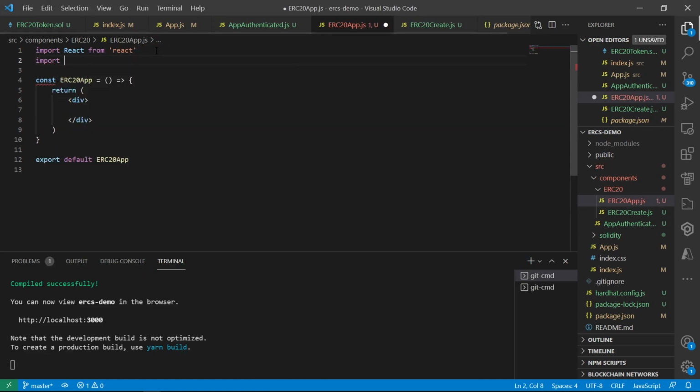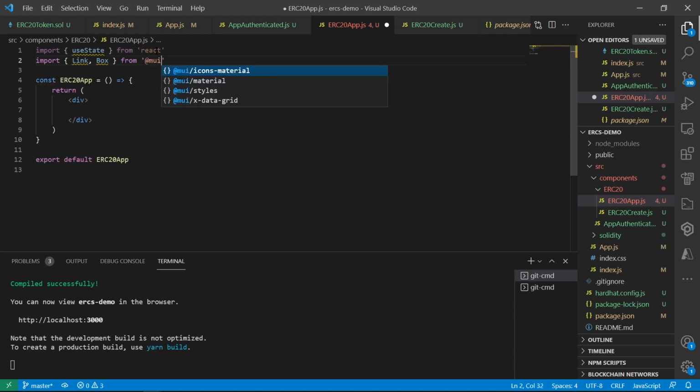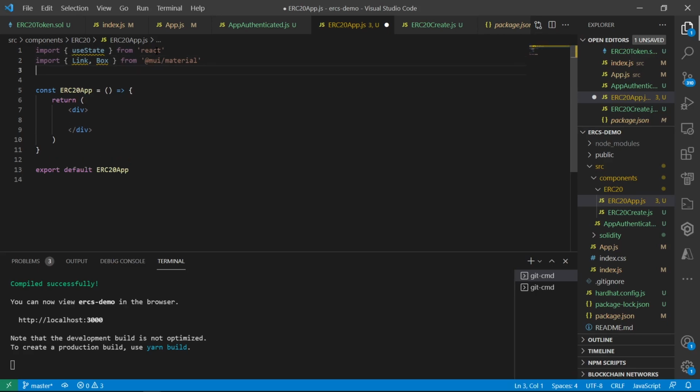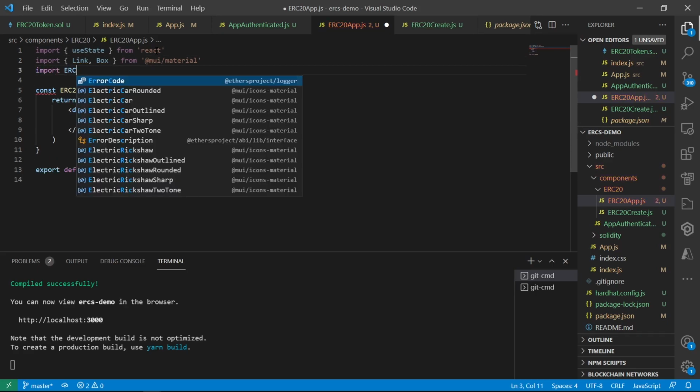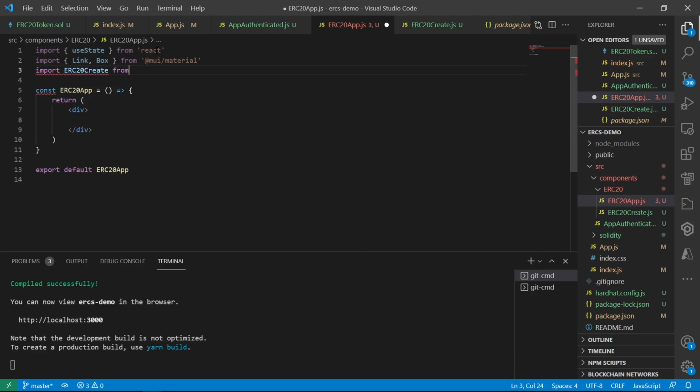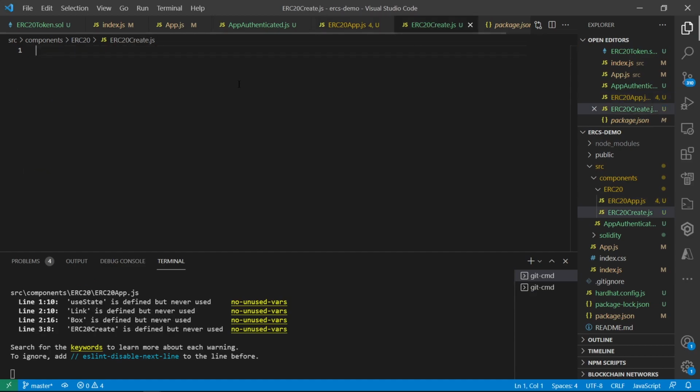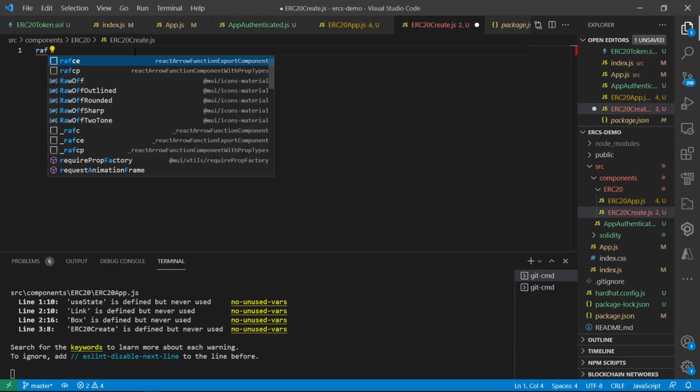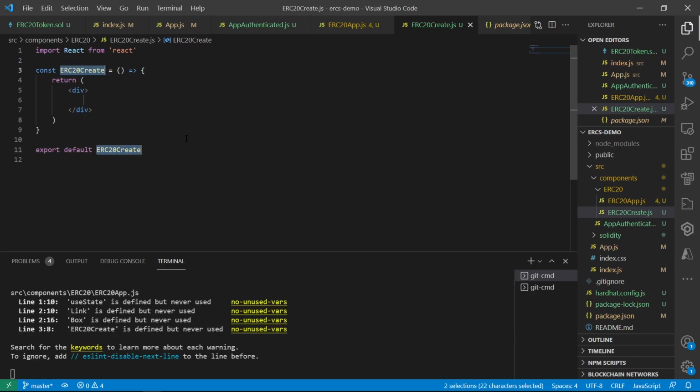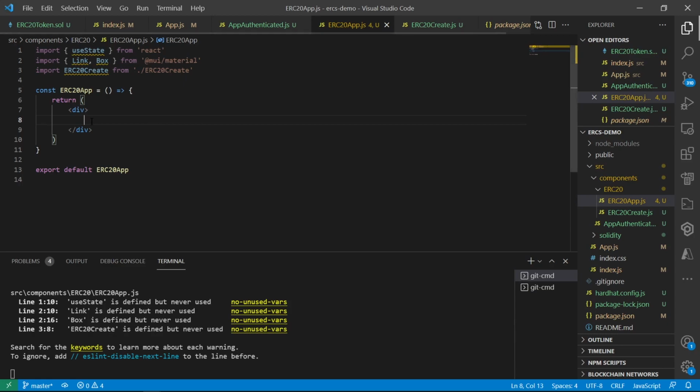So first of all, we're going to import a couple of things. So we're going to import use state from React, like so. We can delete this line, the first one I just had. And then we're going to import link and box from UI/material. Then we're going to import ERC-20 create from ERC-20 create. Perfect. So we can go inside of ERC-20 create and just define an arrow function, even if we don't do anything with it for now. Great. So now back to our ERC-20 app.